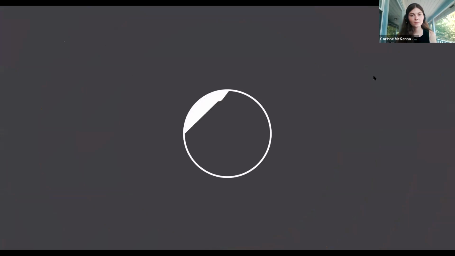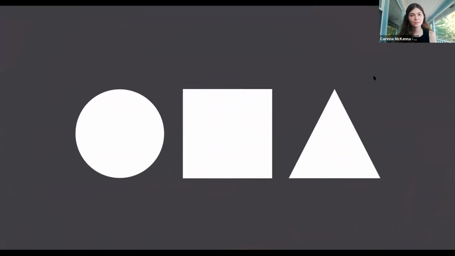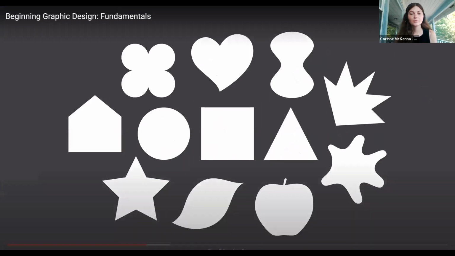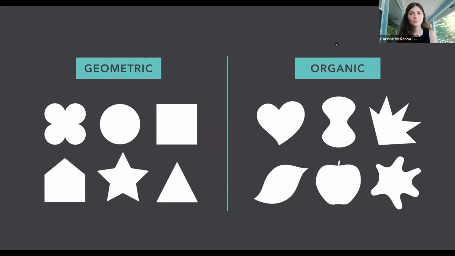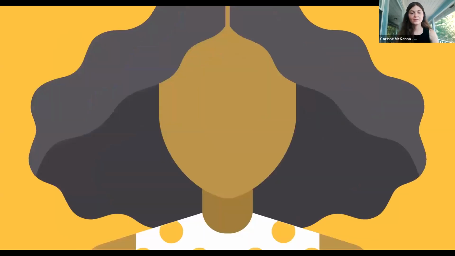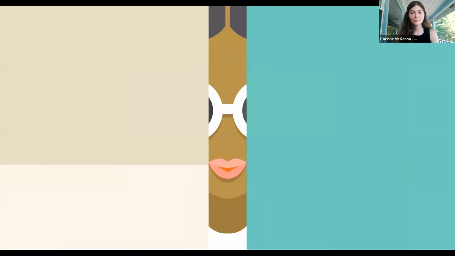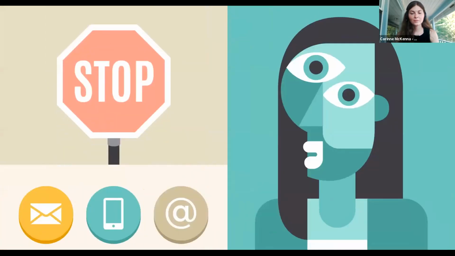A shape is any two-dimensional area with a recognizable boundary. This includes circles, squares, triangles, and so on. Shapes fall into two distinct categories: geometric, or regular, and organic, where the shapes are more free-form. Shapes are a vital part of communicating ideas visually. They give images heft and make them recognizable. We understand street signs, symbols, and even abstract art largely because of shapes.